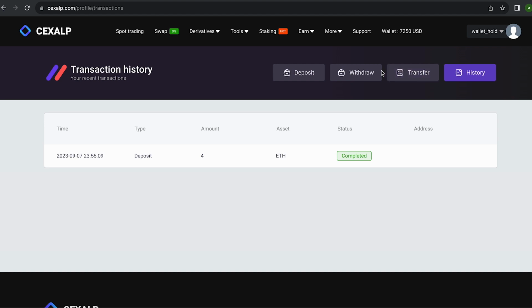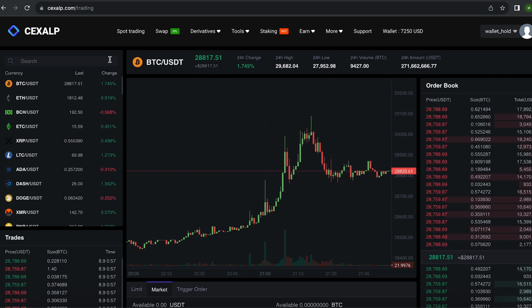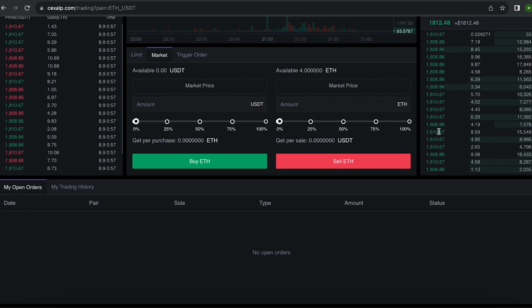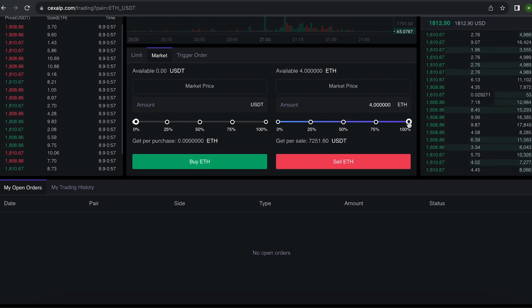So, the money was credited to my wallet, you can see it here. Now we just have to switch to spot trading and sell Ethereum. Scroll down, select the entire amount for sale and click on Sell.